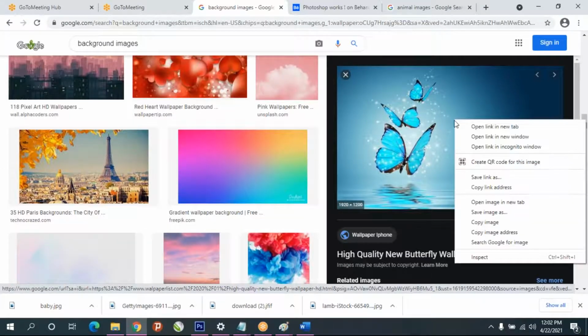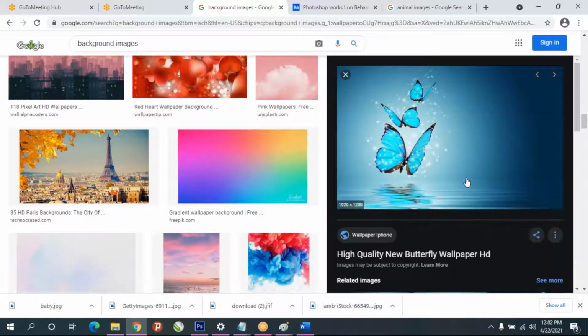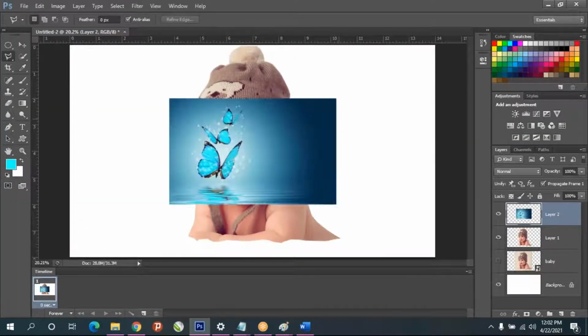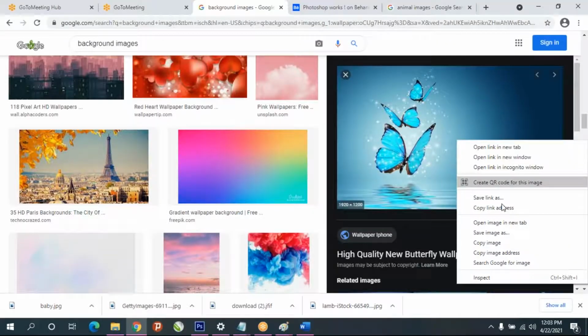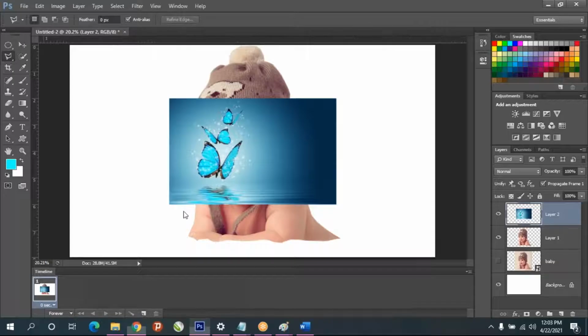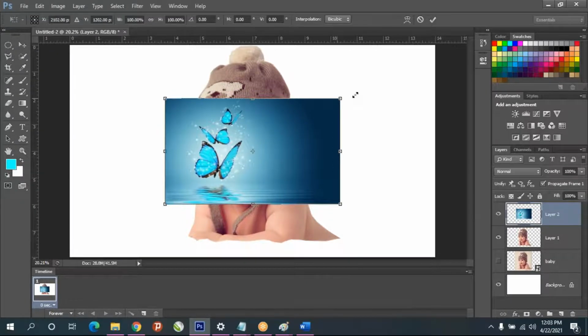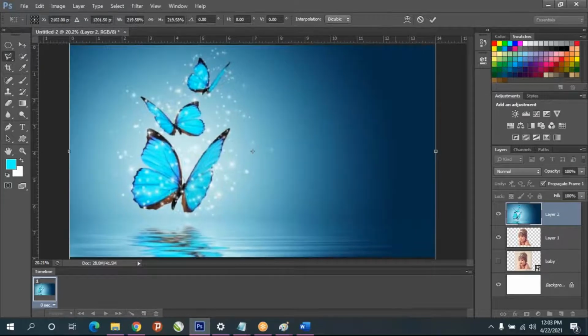See, this gray line has to go, and only then should you download the image. I'll do copy image. Instead of saving, I can directly copy, go to Photoshop, and press Ctrl V, and it will be pasted automatically. Press Ctrl T and maximize. By holding the Shift key, adjust it and press enter.